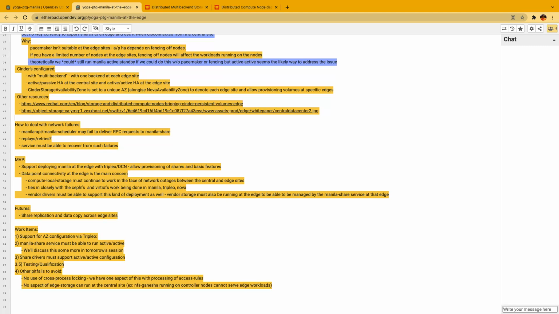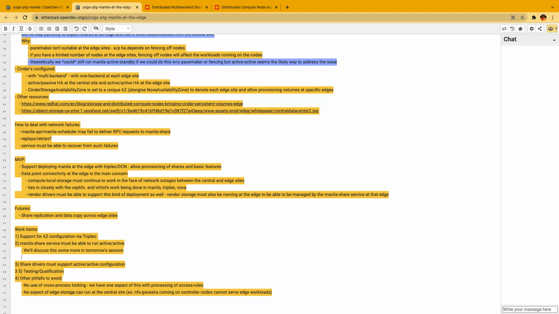I don't know how much this is useful and if it is at all, but in the idea of getting the service to run at the edge, we don't necessarily need to also share load, if it makes sense.